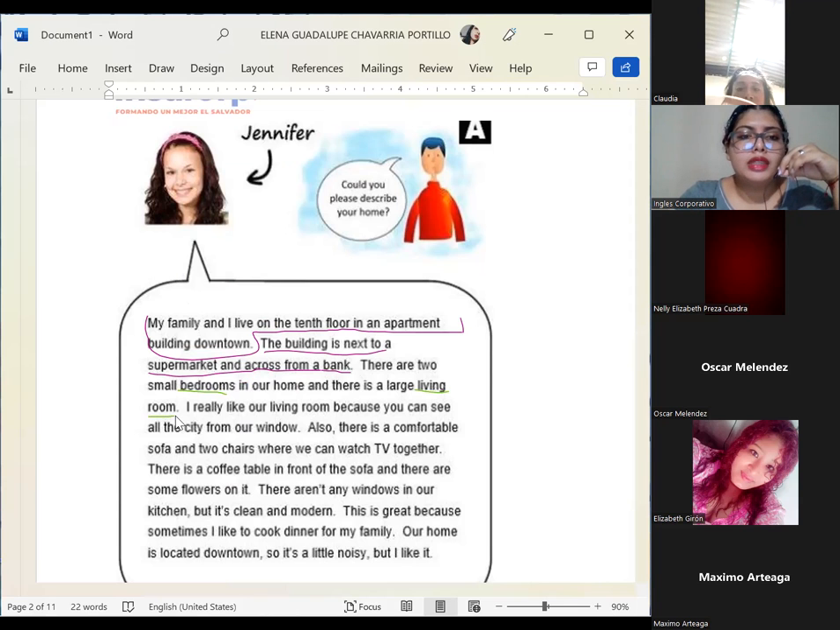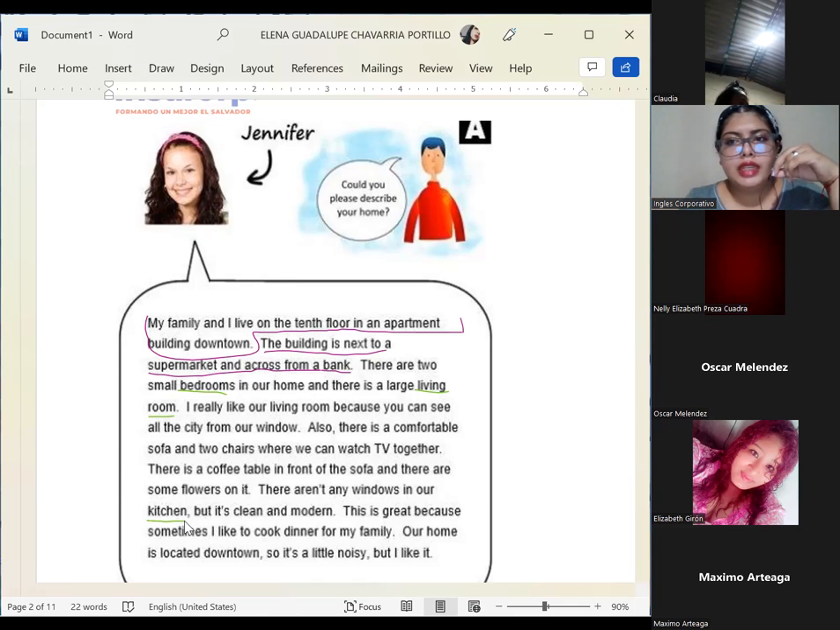I really like our living room because you can see all the city from our window. She is giving more details about the living room. Then she is talking about the sofa and the chairs that she can use to watch TV, but they are located in the living room. Then she talks about the kitchen. And then she says again that she lives in a place located downtown, and that's it.